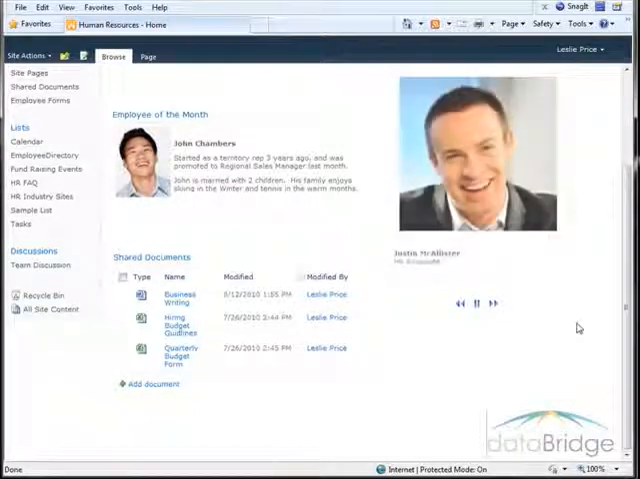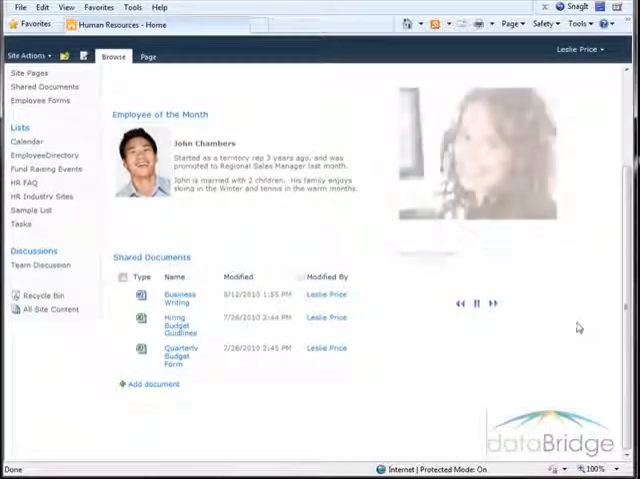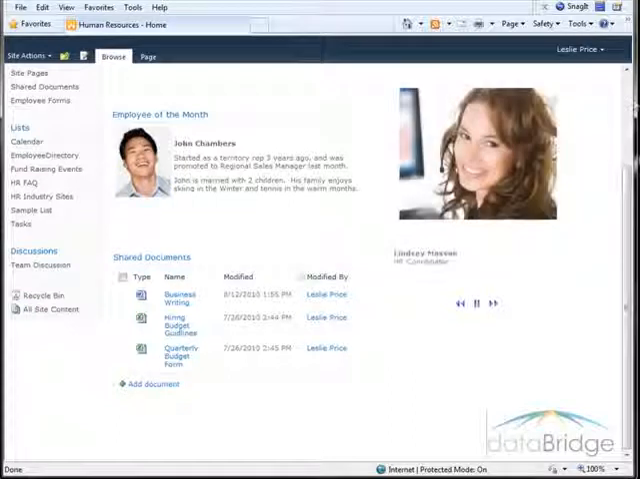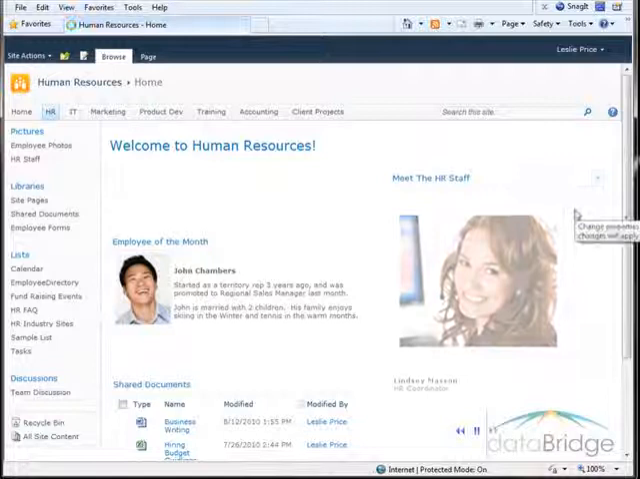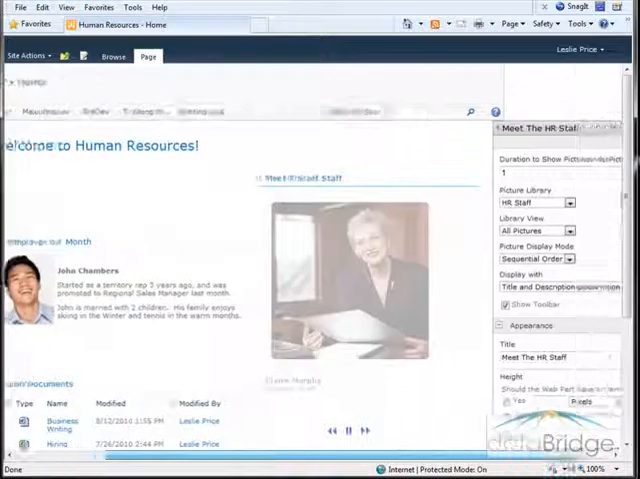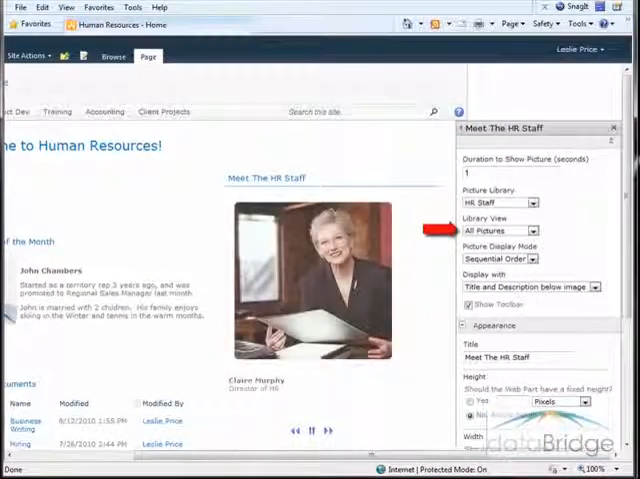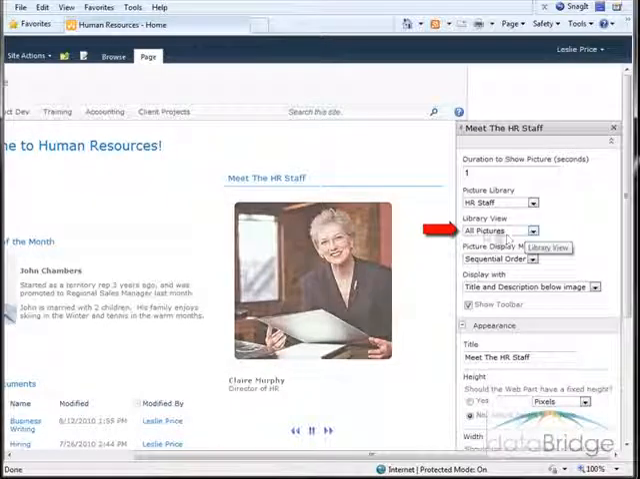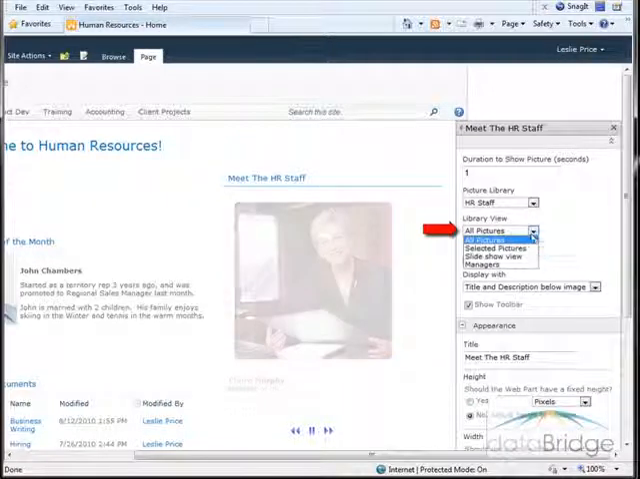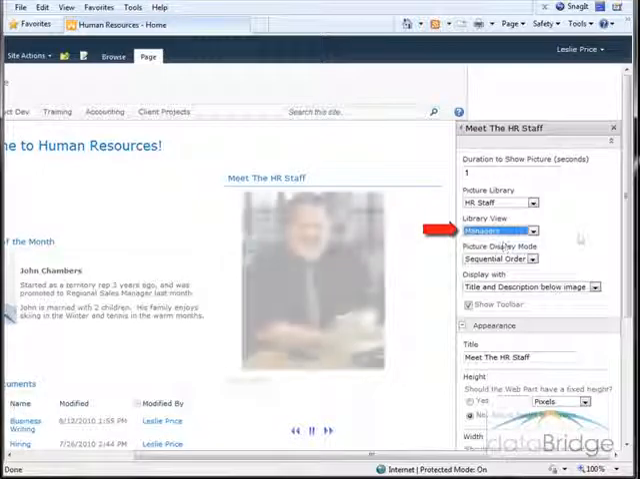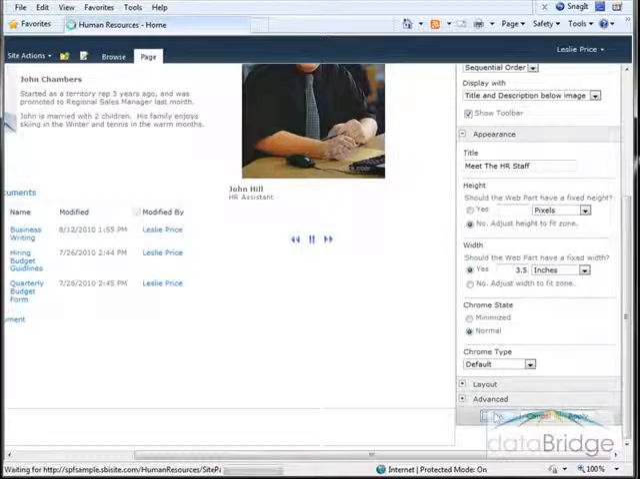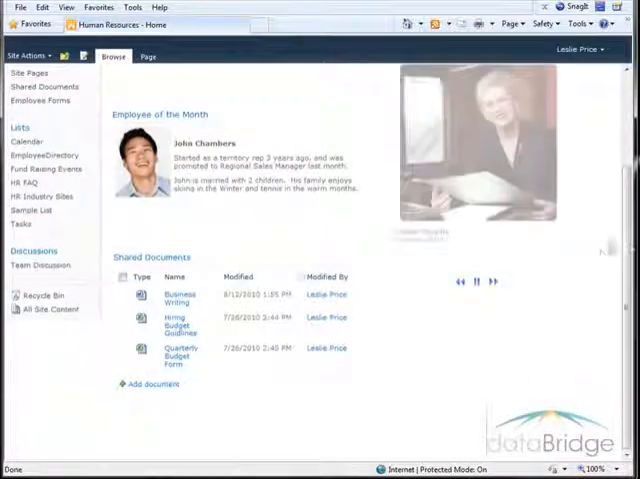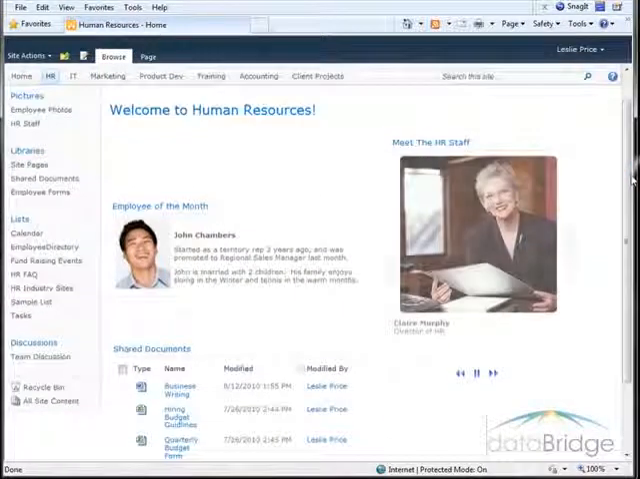Now I will change the slideshow to only show the managers. I will open the web part properties and change the view to managers. I'll scroll over to the right to the tool pane, and here for the library view, initially I had selected all pictures. I'm going to change this to that manager's view we had seen earlier, and then I'll select OK. And now the slideshow will rotate through those 3 pictures of the 3 managers.